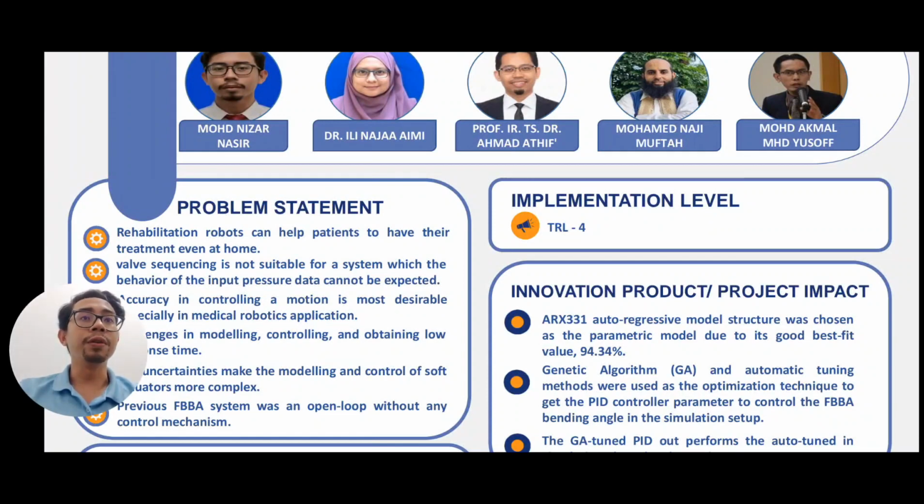Valve sequencing means turning on the valve for some duration of time to pressurize the actuator, and then turning off the valve to either hold or deflate it using the PWM method. Unfortunately, valve sequencing is not suitable for a system in which the behavior of the input pressure cannot be expected. Accuracy in controlling a motion is most desirable, especially in medical robotics applications.